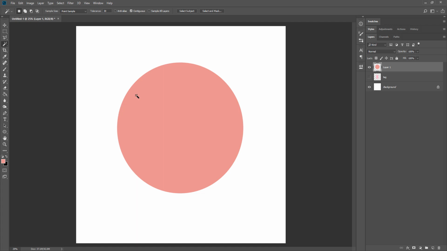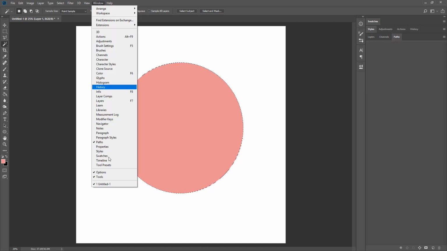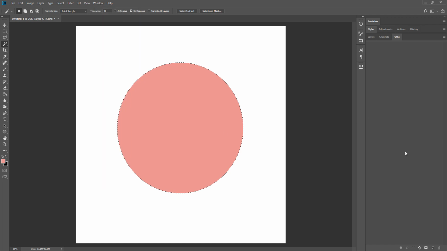And then using my magic wand, I'm just going to go ahead and select this. Then here, I'm going to switch over to paths. If your path panel isn't here, you can find it here, Window, Paths. And then down here at the bottom, I'm going to click on this one, which will make a work path from what I had selected.